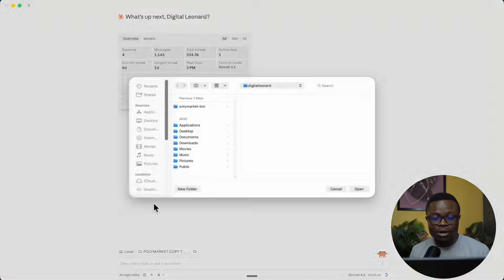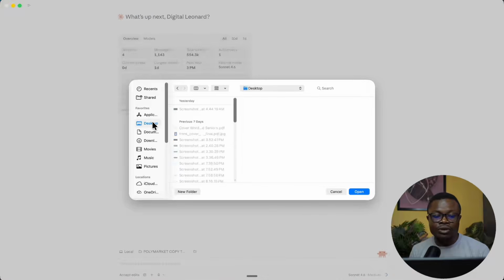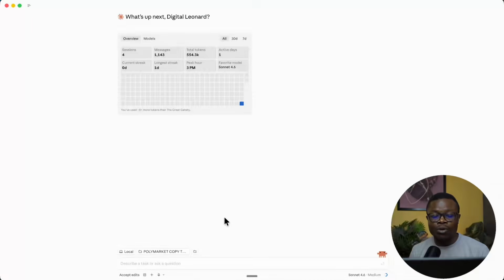Once you click on the open folder option, it takes you into your system. You should create a new folder right here, either on your desktop, your documents, wherever it is. Select the folder you created and click on open. In my own case, I named my folder Polymarket Copy Trading. So just an empty folder, nothing in it. Create it, and then select it from here.